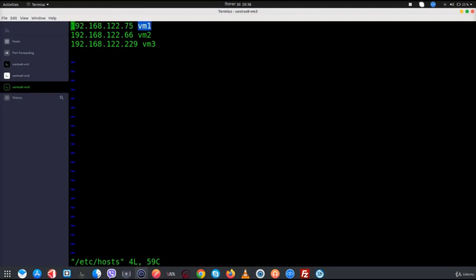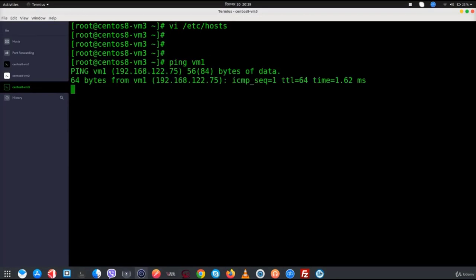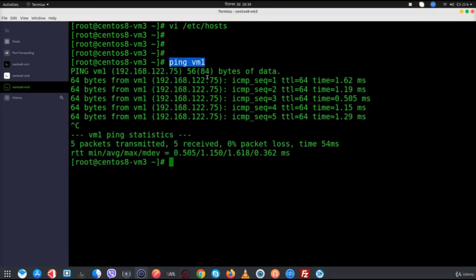So what this basically means is, if I have to test ping response, or check the connectivity between VM1 and VM3, or do SSH, then instead of using the IP address, I can simply use the name that I have specified in the hosts file. I mean to say, ping VM1. Then the word VM1 gets translated into the IP address.